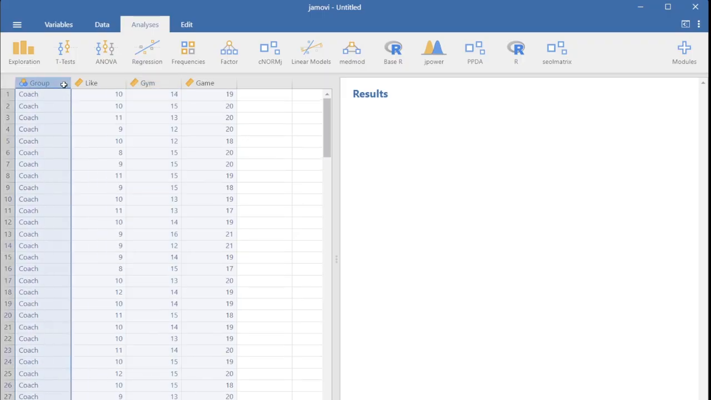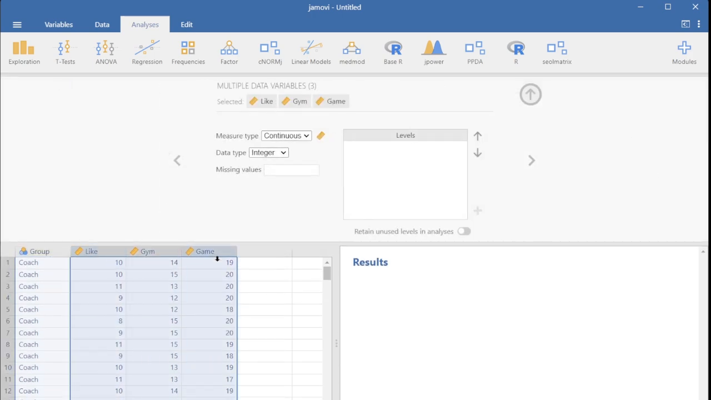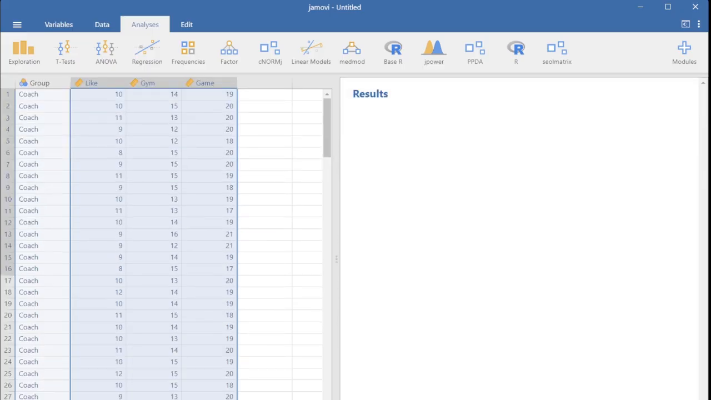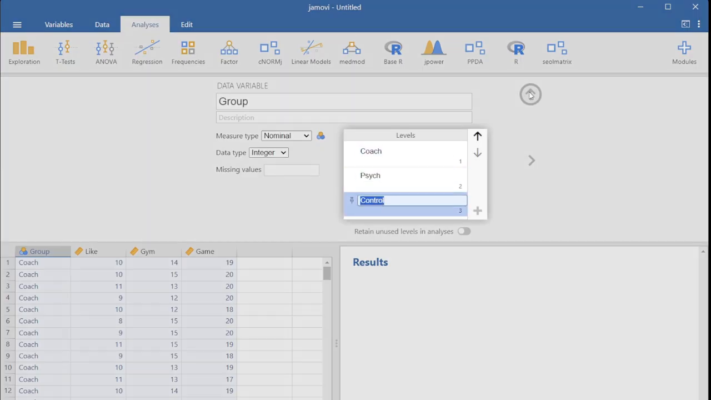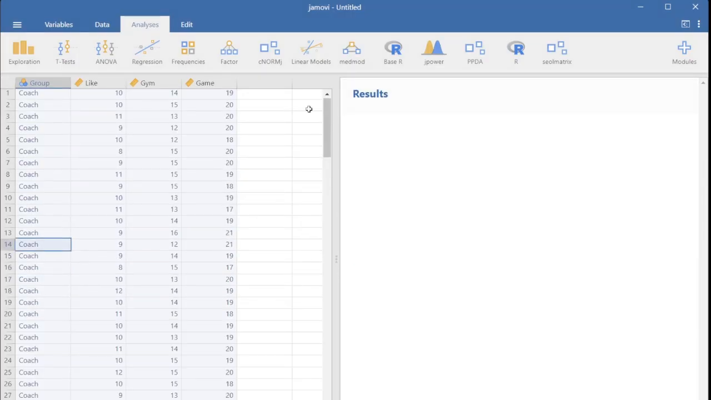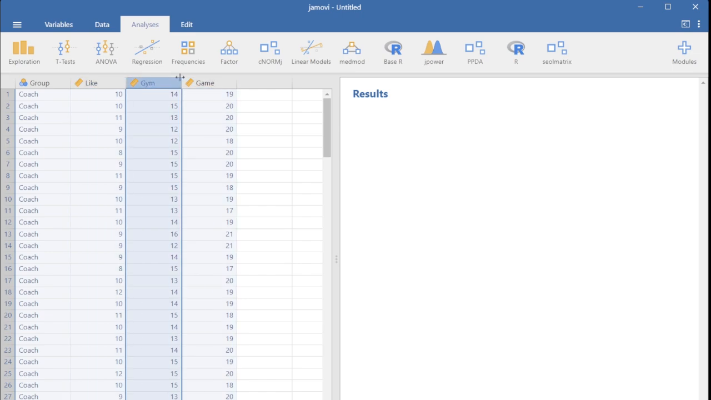As you can see, we have one independent variable that has 3 levels in our case, and we have 3 dependent variables. What we're trying to do in this video is to see whether there is an effect of different personnel on commitment for sportsmen. Some sportsmen were assigned to a normal coach, some to a psychologist, and then we have the control group who was assigned to nothing.